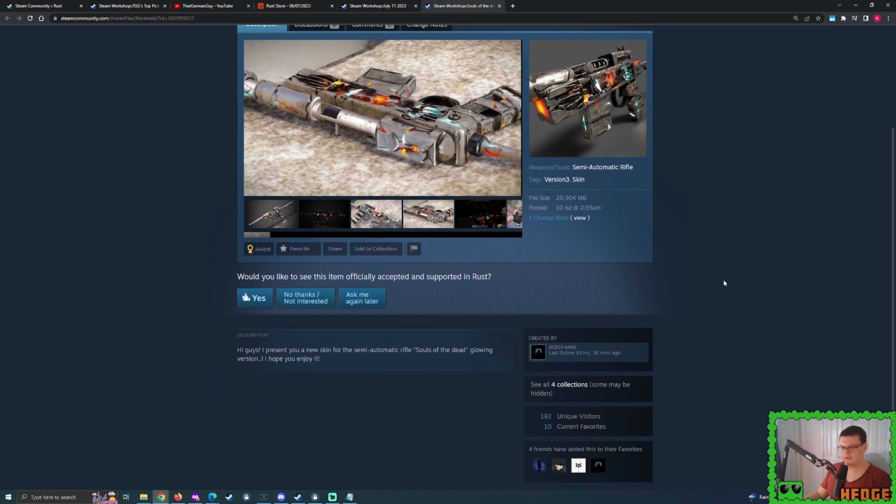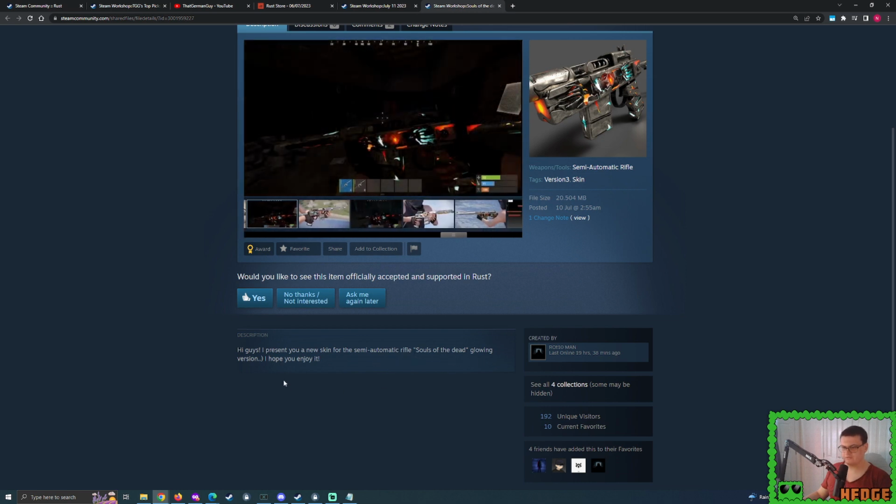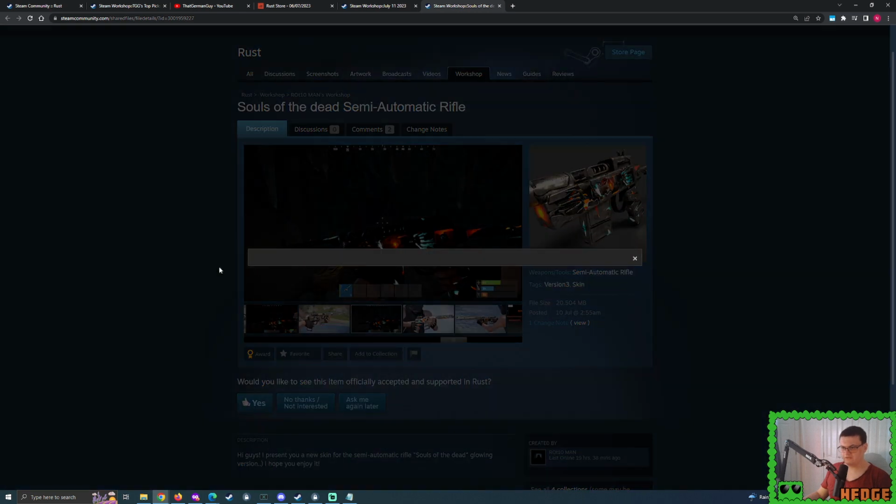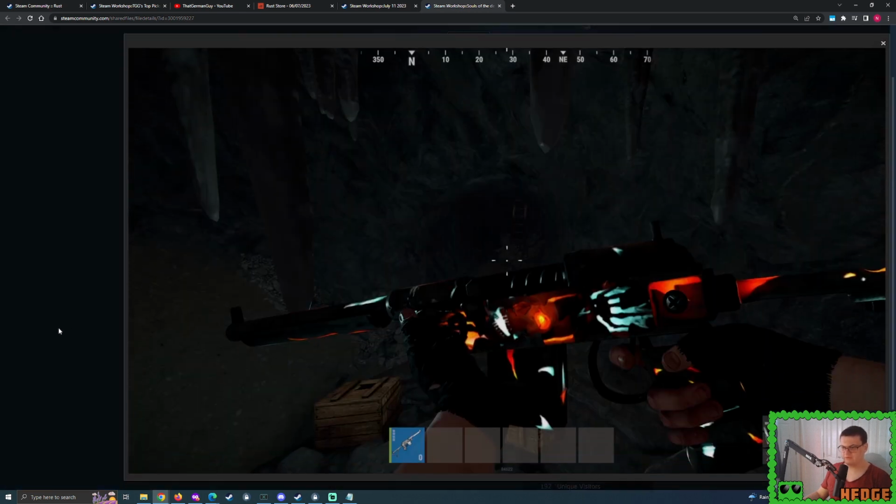Right, now we got the Souls of the Dead semi-automatic rifle. This is made by Rot 10 Man. Hi guys, I present you a new skin for the semi-automatic rifle. Soul of the Dead glowing version. Oh, it glows. Wait, does this glow? We don't see many of these, do we? So, every now and then, some people do make the attempt to release a glow-in-the-dark skin. Now, for most people that play the game, they don't want that. They don't want to be seen at night time.